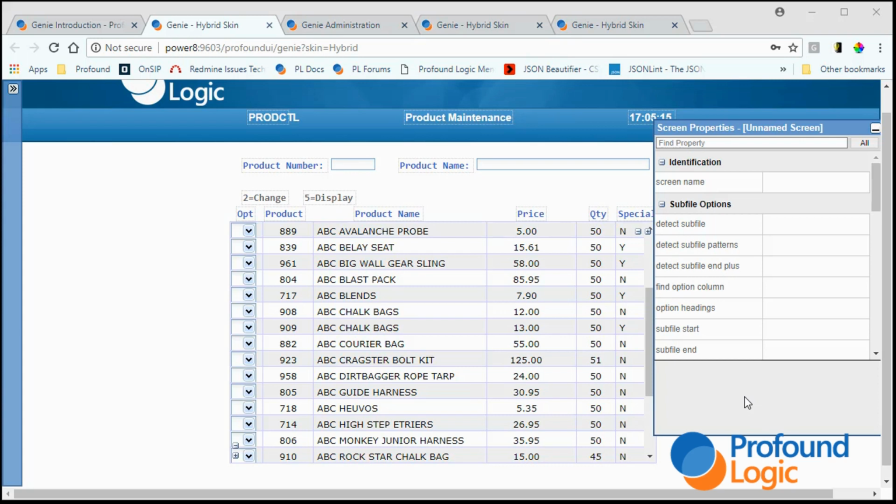Screen level properties also come in handy if Genie does not detect a subfile properly on your screen. So, as I mentioned earlier, Genie simply looks for patterns on your screen when it is detecting a subfile. Sometimes the pattern on your screen is not a very discernible pattern, or something breaks that pattern. And if that's the case, Genie's gonna have a hard time detecting the entire subfile. For example, let's take a look at a different screen here.